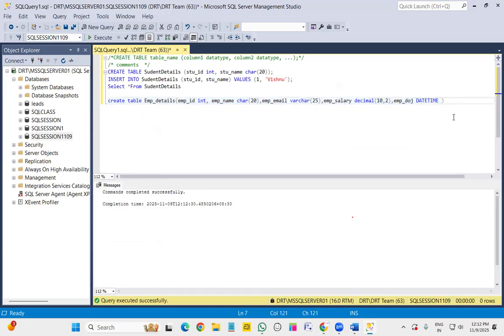So now I just want to insert the data into it. So what command are we going to use? Insert into. Okay. So I'm going to use this insert into employee details.